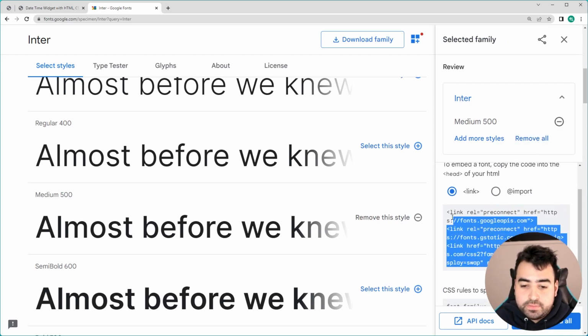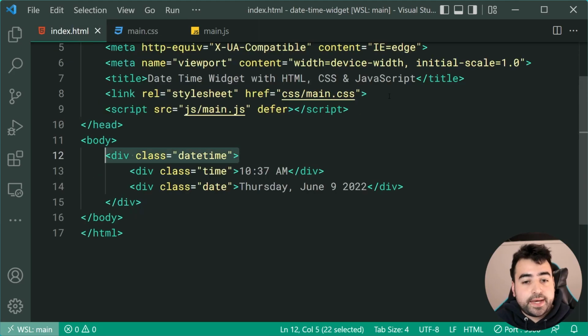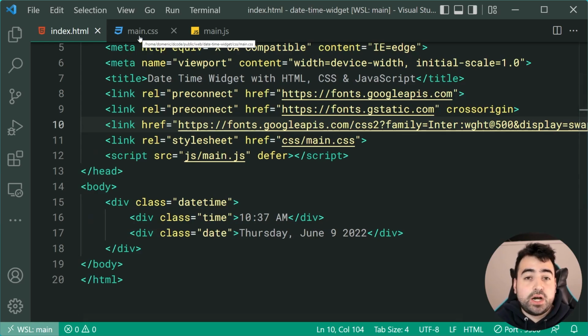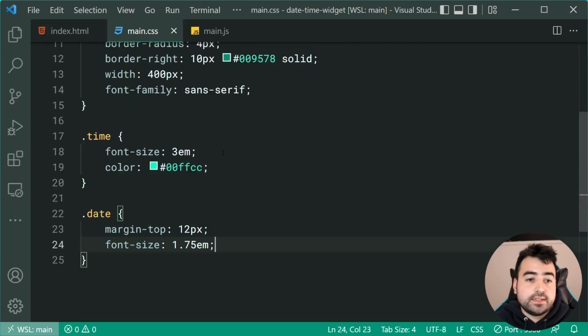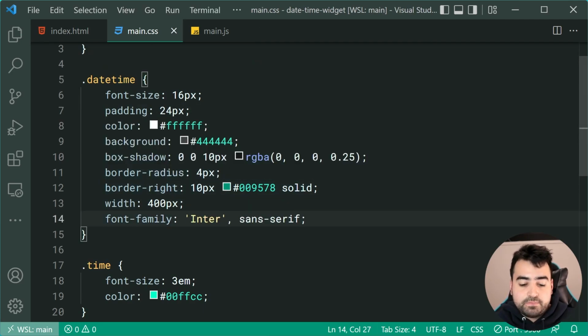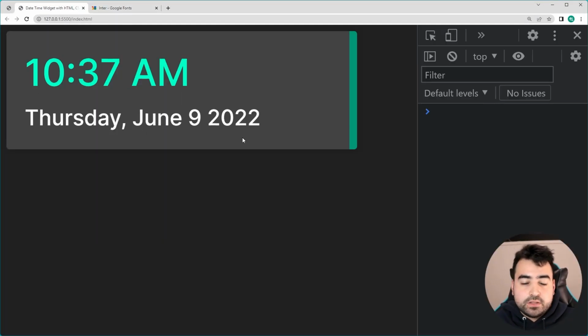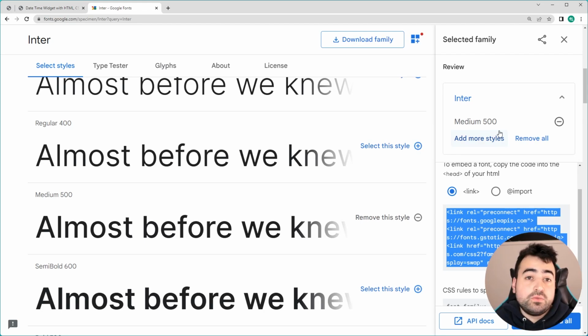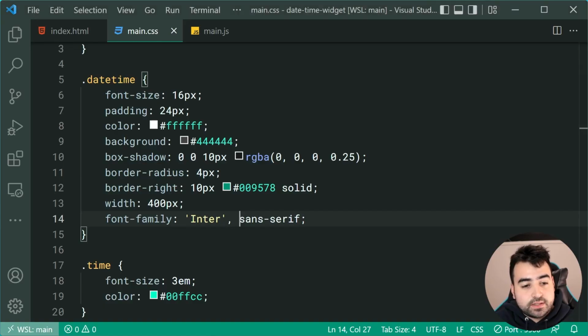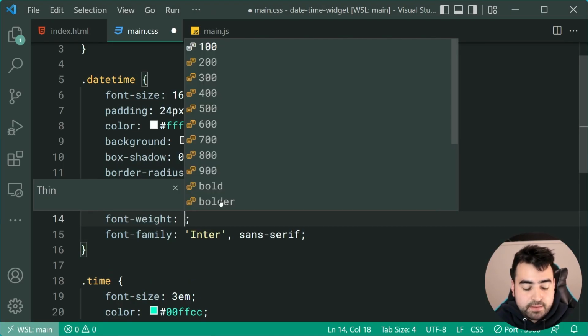I can now just simply copy the links here, which is provided to me. Then go back in the HTML and just paste this at the top inside my head. And now I'm free to use the Inter font within my web page. So let's go back in CSS and change the font family here to be Inter and then sans serif. Now we'll notice that because I've only loaded up the 500 font weight, this right here is going to be 500 by default. So it might be better to explicitly tell Chrome to use a font weight of 500. So let's go back inside here now and just say font weight, and make it 500.